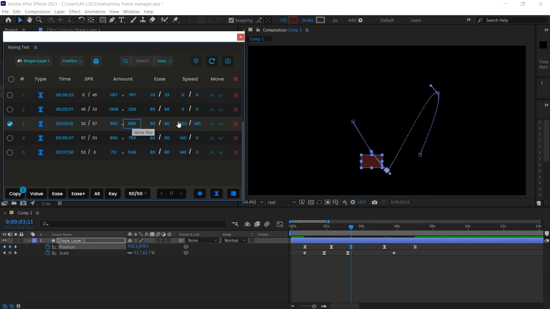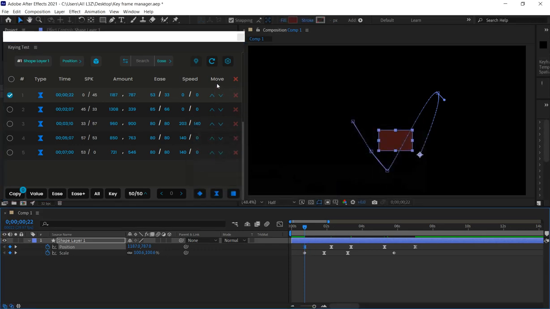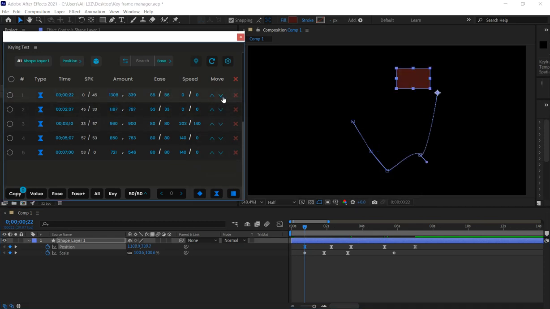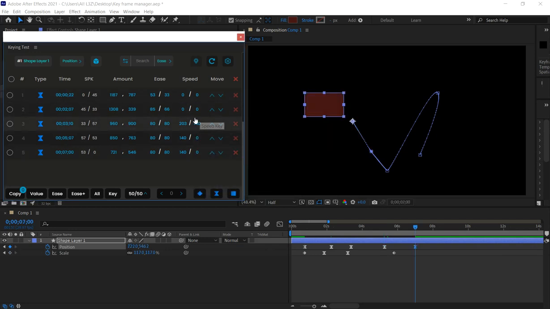I replace it. And in here you have access to the ease of your keyframe, and you can change it also. For example, 53, and I hit OK. As you can see, it changed very well. And in here you can move your keyframe layer down and up. As you can see, it swapped with the next one, and I change it to just like this. And you can delete the keyframe in here.